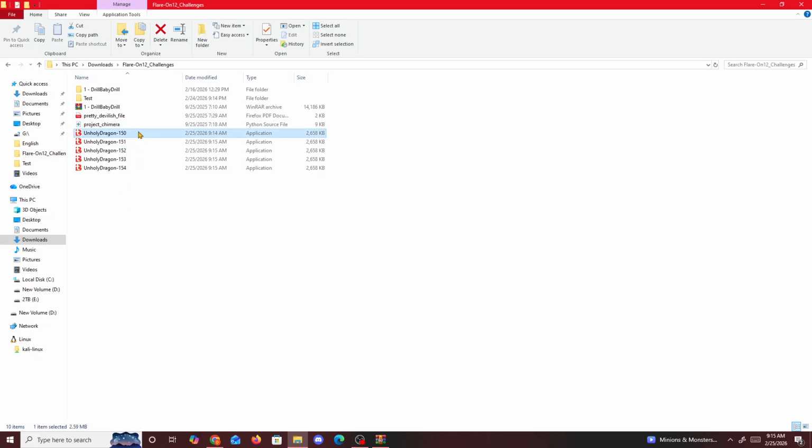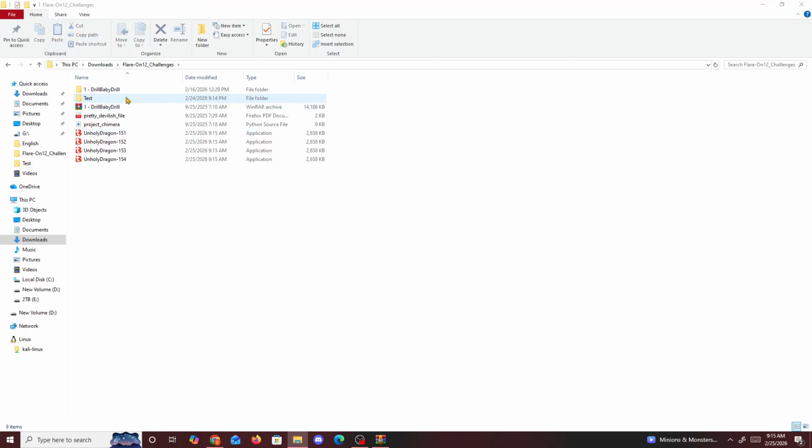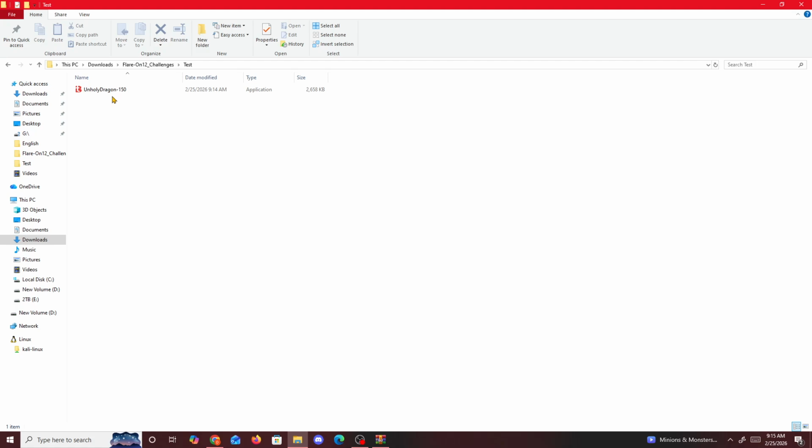So let's just grab this and then put it in our test folder. So we saw that it went from 150 all the way to 154. So I'm assuming there's some kind of logic going on in the background where 150 is incremented 4 times. So let's test this theory out.